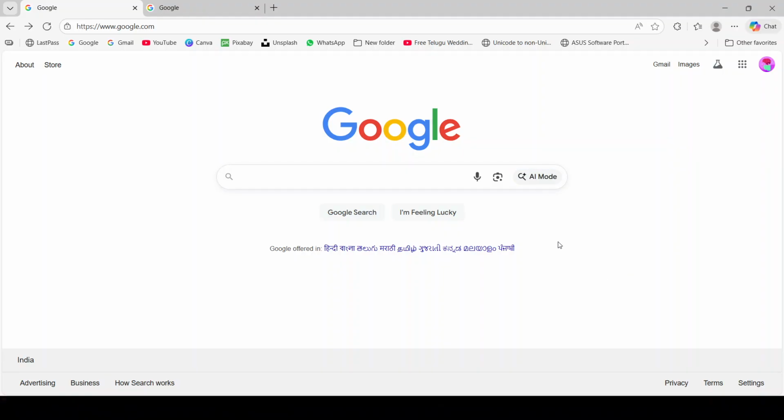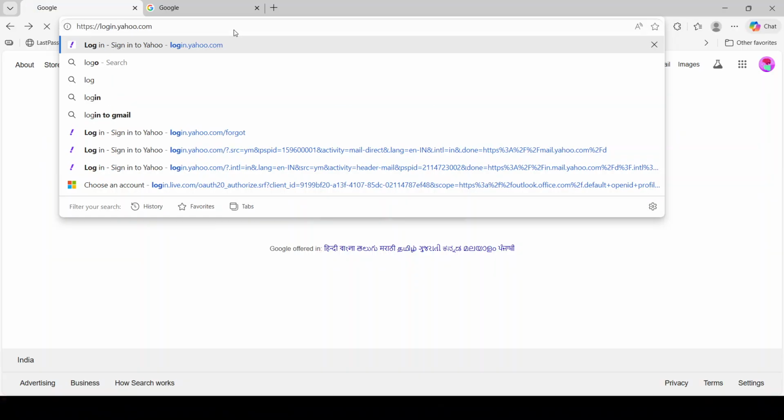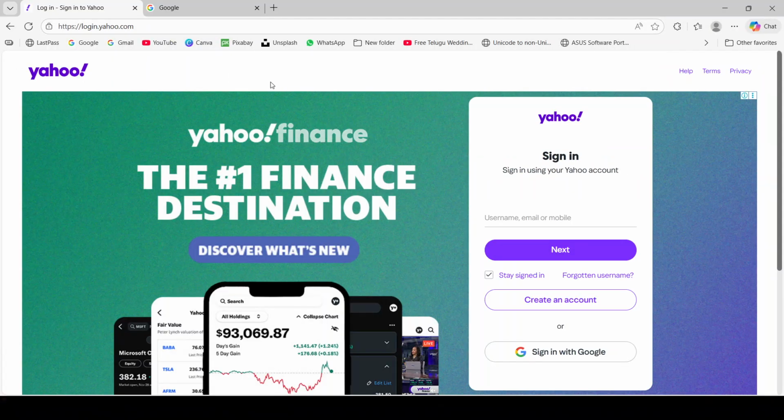First, open your web browser and go directly to login.yahoo.com. Type it carefully into the address bar and check you're on the official Yahoo site. Look for the padlock icon and the correct URL to avoid phishing pages.